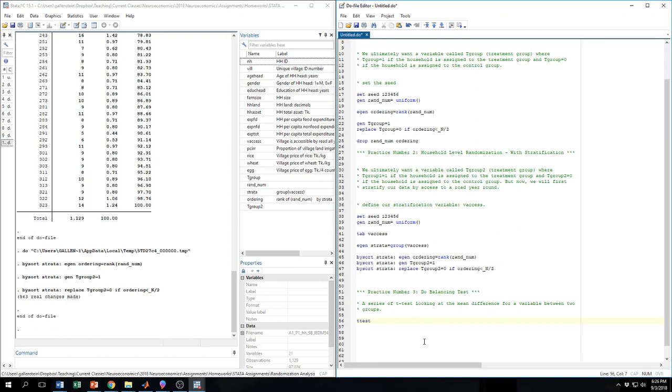All right, now let's do a t-test and let's illustrate what that means. What I'm going to do is t-test age head. So I'm going to look at the average age for people in the treatment group versus people in the control group. So do t-test age head, that's the variable I'm looking at, by T group 2. So what this will do is it will show me the average age for people that have been assigned to the treatment group.